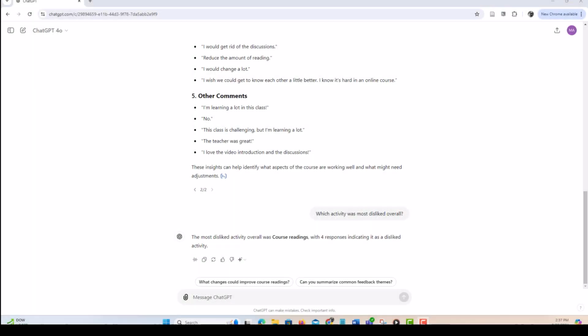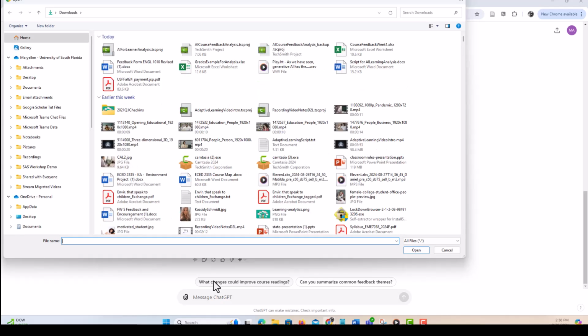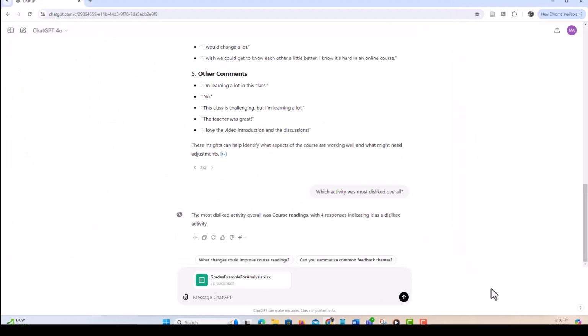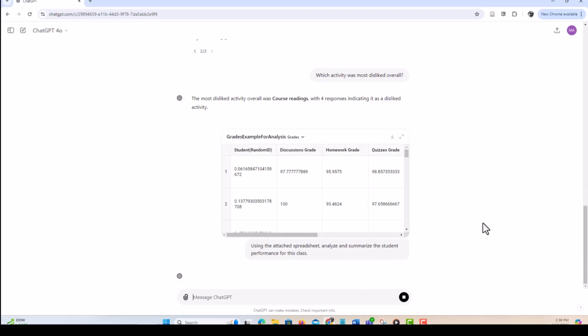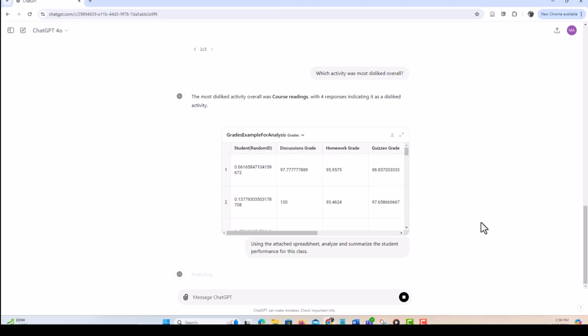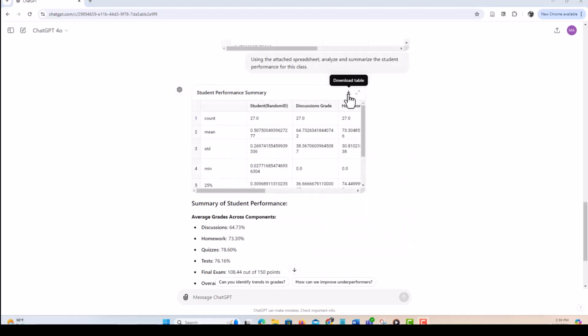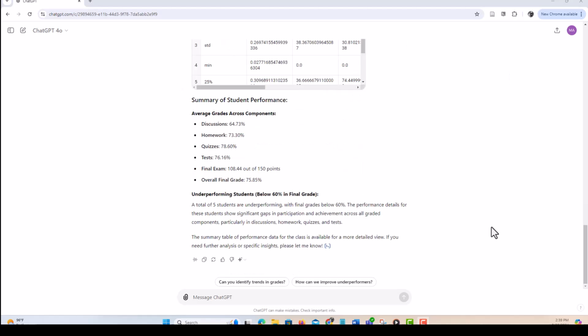Another possibility is to ask ChatGPT to analyze and summarize your class grades. In this example, we have asked ChatGPT to analyze and summarize the grades for this class using an uploaded spreadsheet that has been anonymized and aggregated. We can see that the first output was a summary table. We can download this and examine it later. Asking ChatGPT to provide us with a narrative summary takes this data and converts it into a more readable format.